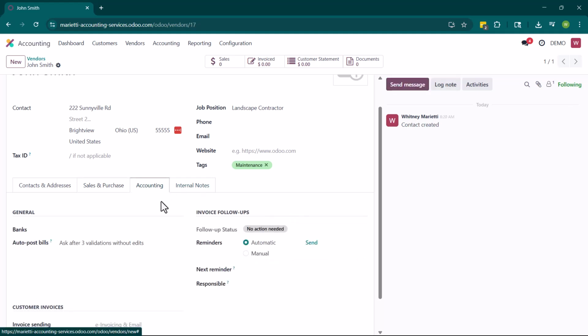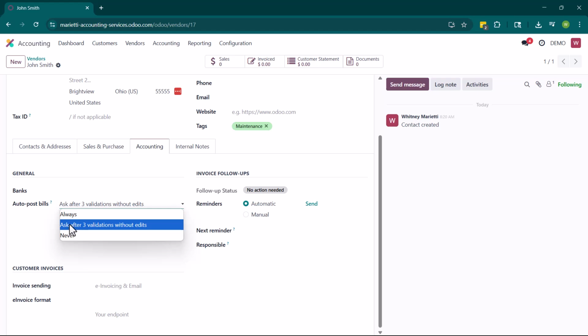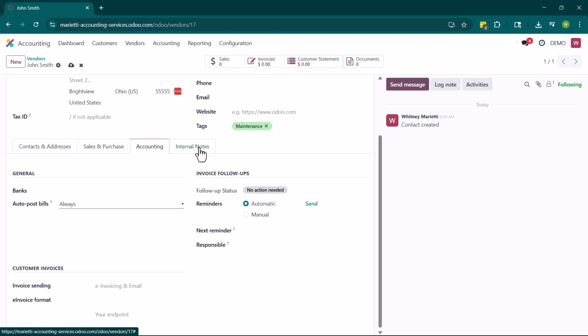Then we're going to move to accounting. So this is where we're going to put information about accounting processes. And here, a lot of this is based on customers. So we have invoice information and follow-ups that aren't necessarily going to be applicable to John. And then we have information about auto posting bills. So we can select to always auto post the bills, ask after 3 validations without edits, and then never. So I'm going to always post his bills automatically.